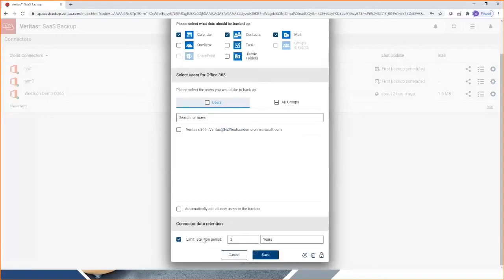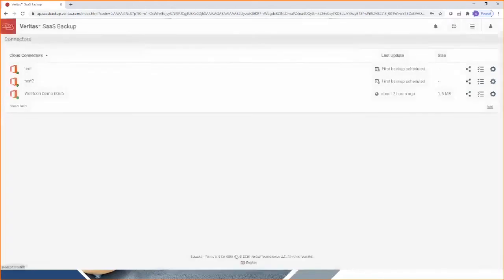And then I can set up my retention period of how long I want to actually retain the data for. So I might only want to retain the data for 36 months, and then all I need to do is hit save, and then that connector is up and running and starting to sync automatically. So it's a really simple process to set it up.